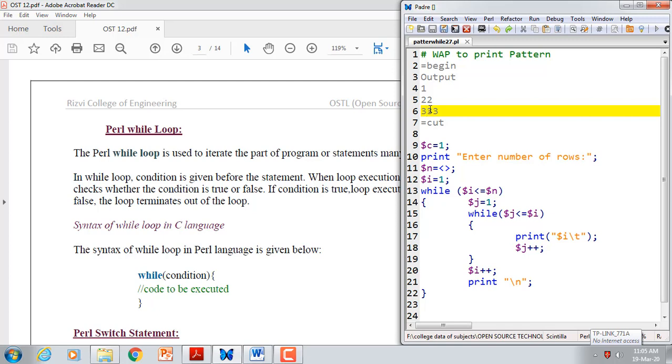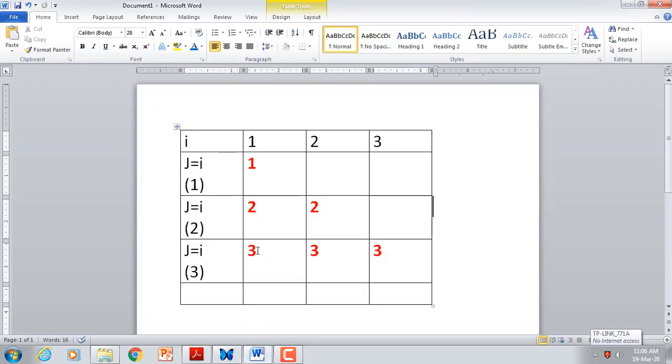That's why we need to study the while loop. At the same time, we should know the logic of it. First, we'll discuss the logic of the program. The logic of the program says that we have to display the pattern which is given here in the red color as 1, then 2, 2, then 3, 3, 3.